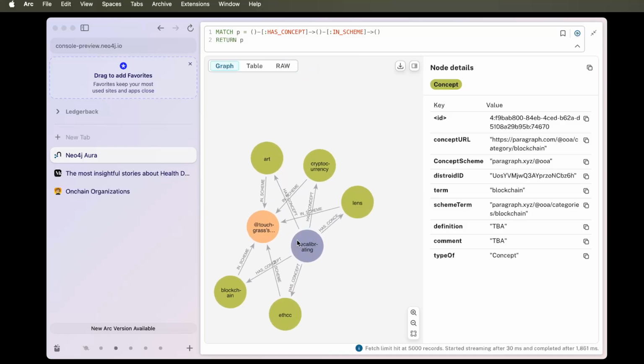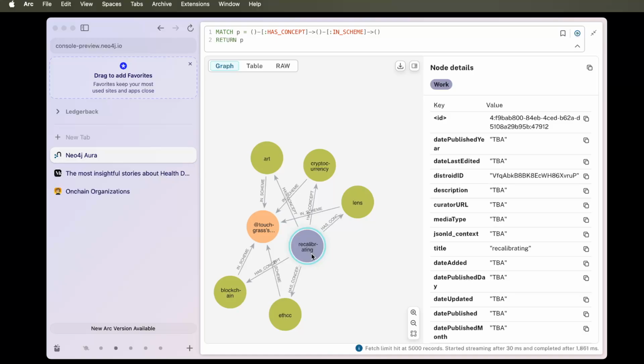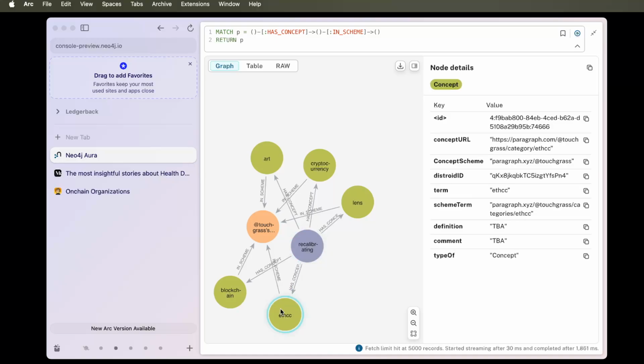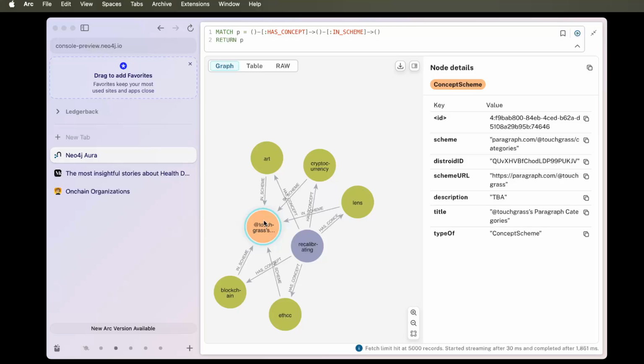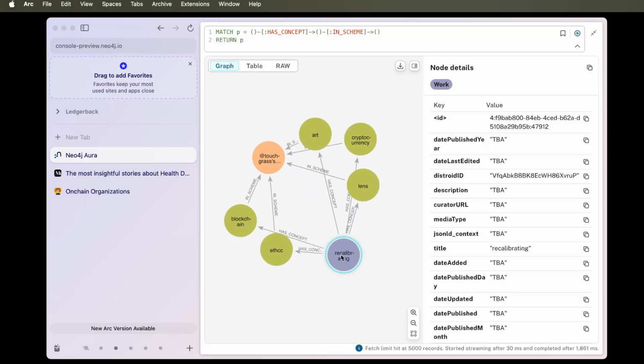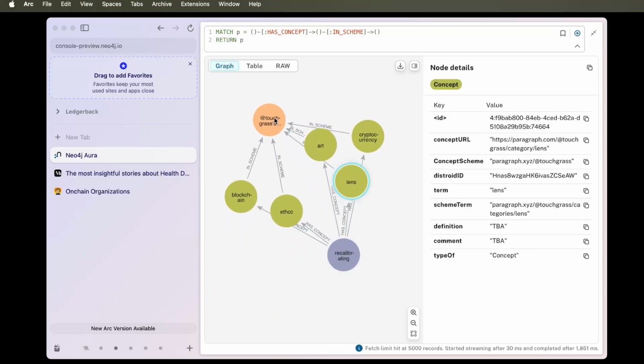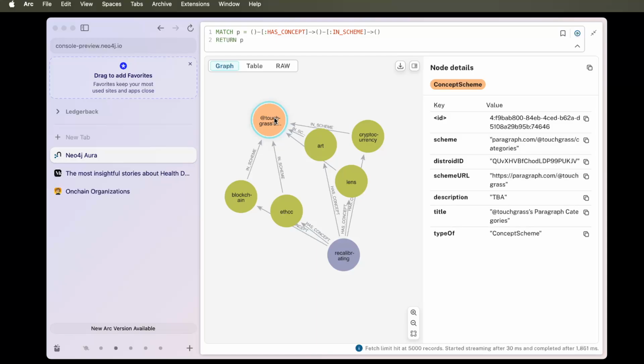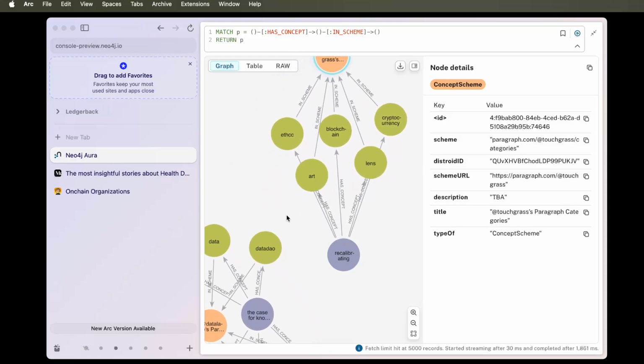And so here we have another example. As you can see, works themselves have the has concept, while concepts themselves have the in scheme. So that's compared to how it works. You go from scheme to the concept, which will then take you to a work. But then you can also go from work to concept to scheme. So that's pretty much the path that you can traverse in the graph.